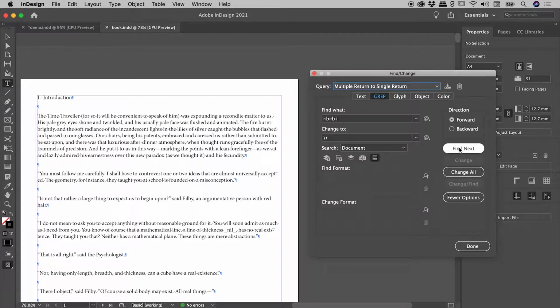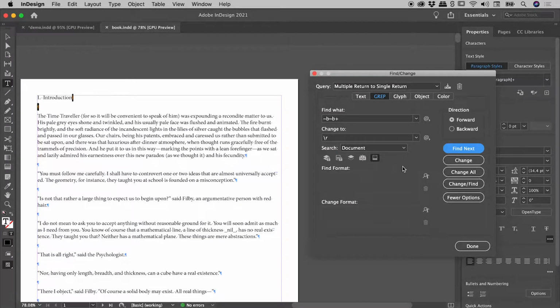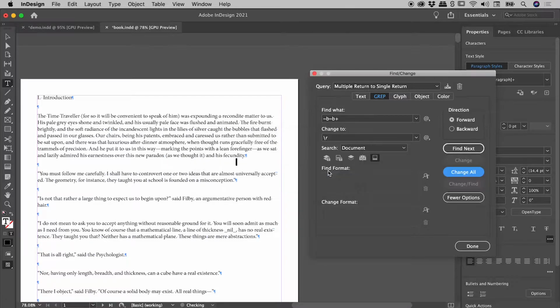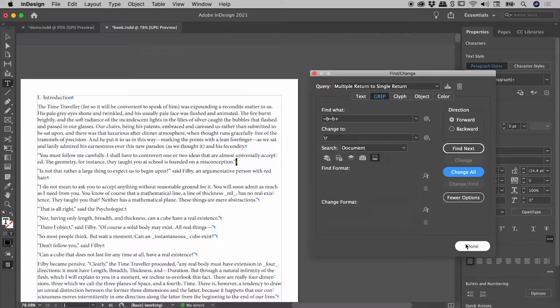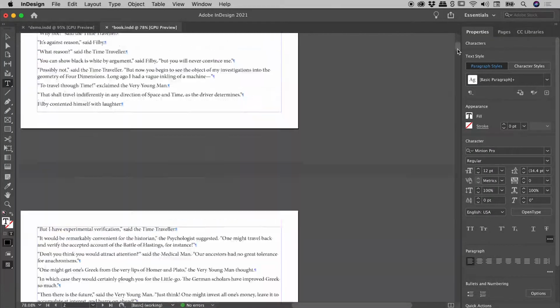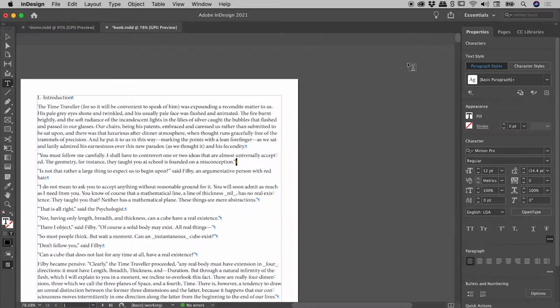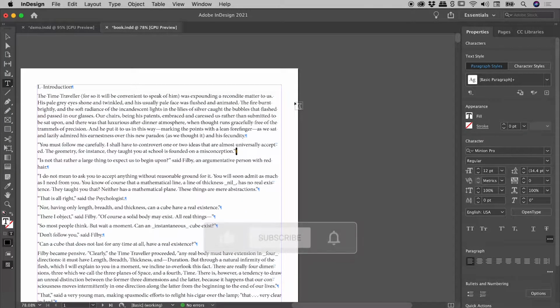Now I'll just show you, if I click on Find Next, fantastic, it's finding that one. Find Next, so it's picking them all up, very nice. So let's not change these one at a time, let's just go for the good old Change All, and look at that, instantaneously, it's found 374 instances of this problem and fixed them. As soon as I choose OK and close this Find Change, check it out, guys. Our entire document has now had all those problems removed, and we are good to go.